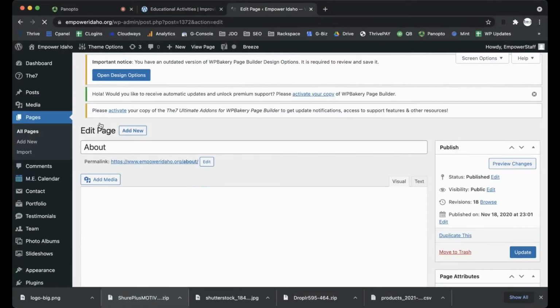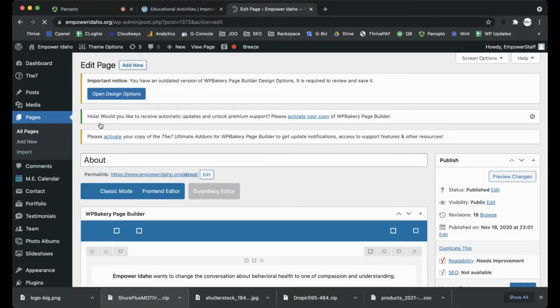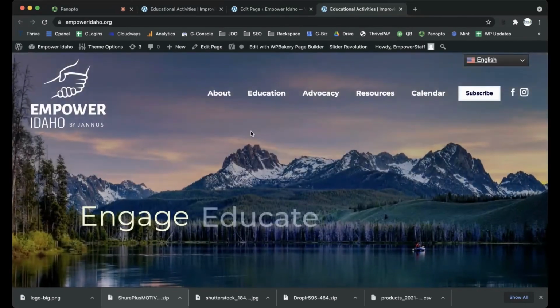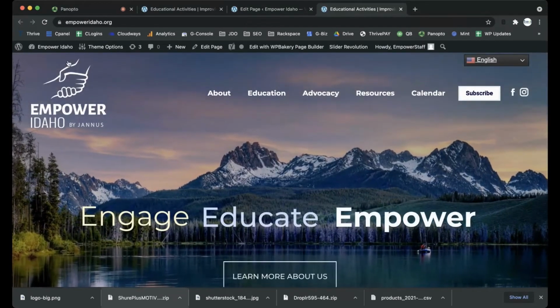Now I want to show you another way that you can edit this page. Once you're logged into the back end of the website, you have the option to go to the front end, so the live section of your site, by hovering over the visit site link on the top name here. So if I hover over the name of this website and I hit visit site, I open that up in a new tab.